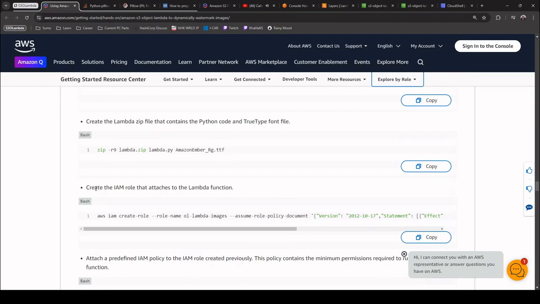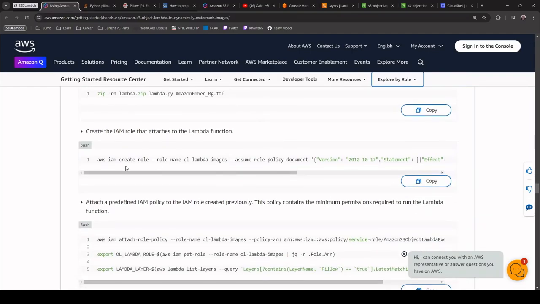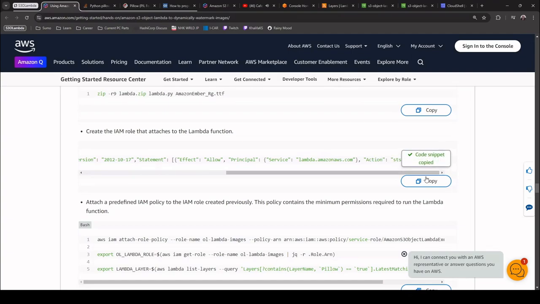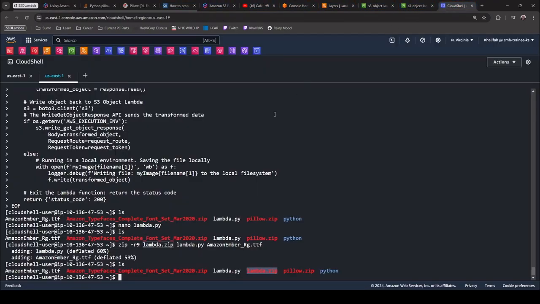Before we do that, we're going to create an IAM role that attaches to the Lambda function. And this role is going to be called OL Lambda Images. It's going to assume a role policy document. The document specifically says effect allow, the principal service Lambda. So allow the Lambda service to assume the action, STS assume role. All right, so let's go ahead, copy that, and paste that.